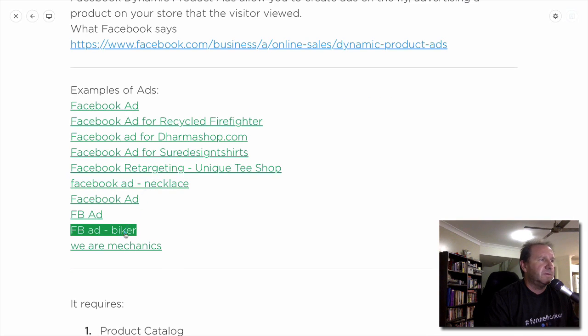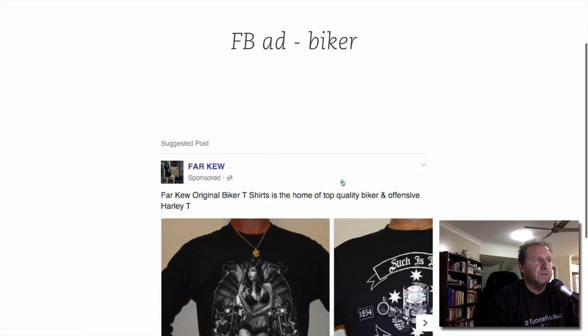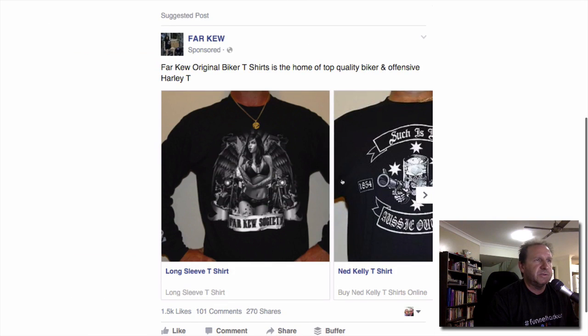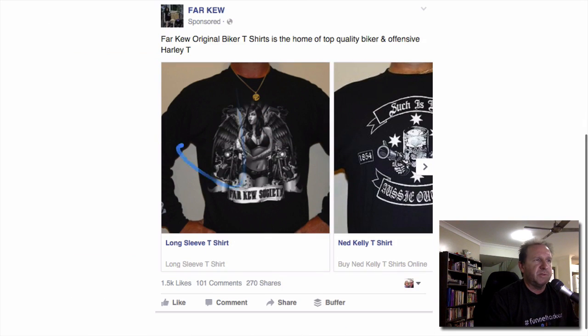Two more ads to have a look at. This one here, another t-shirt. You've got the two shirts there, just a pretty much straight, simple ad, and then you click on the image, and that will take you straight to the site.